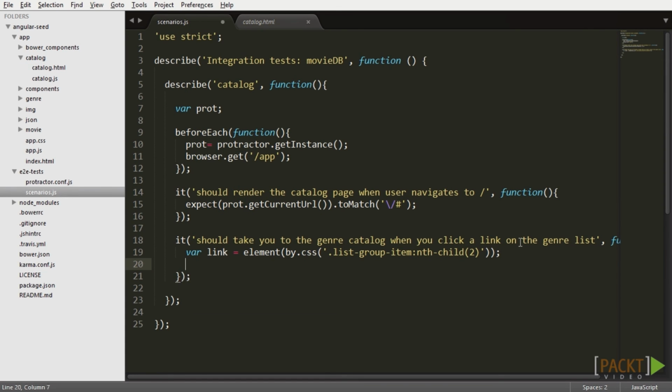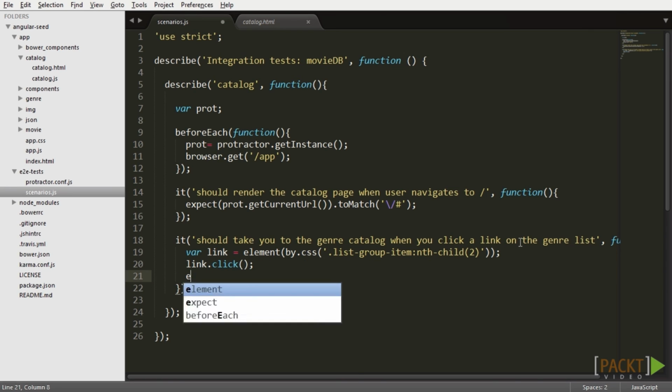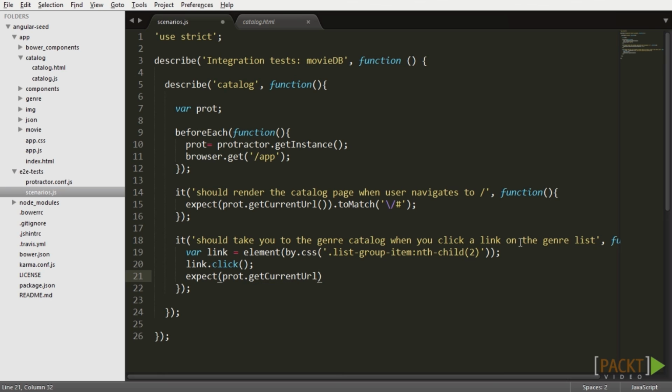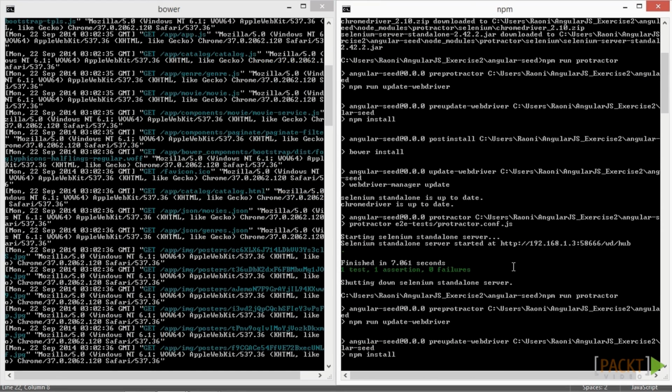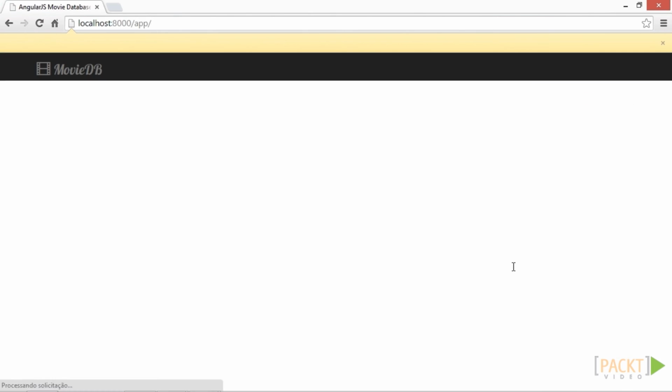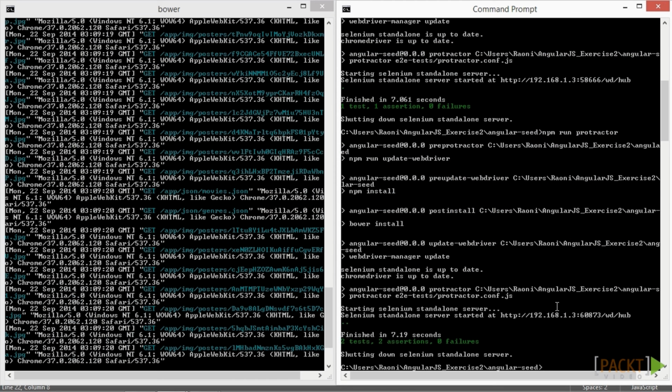Now we're gonna click that link with link.click. We're going to expect the current URL to match genres/action. Now let's go back to our console, let's try it again, and it worked. Let's get back and write a few extra tests.